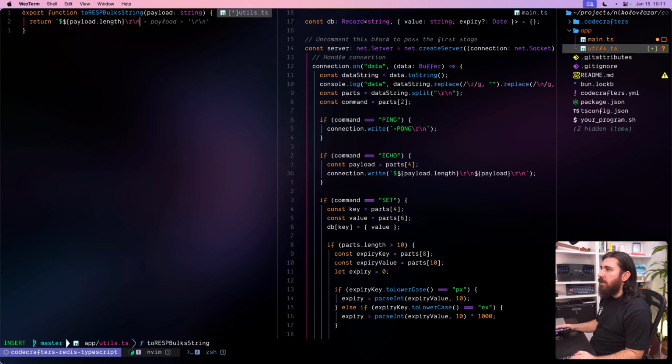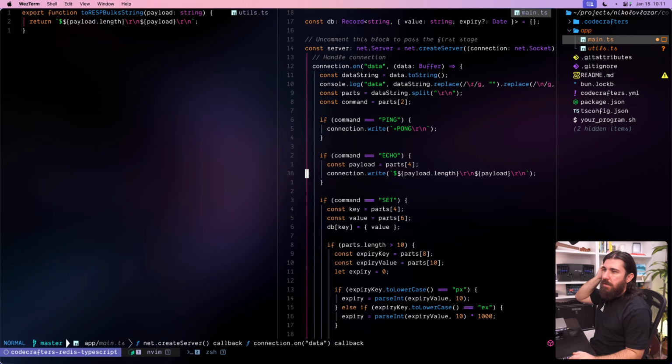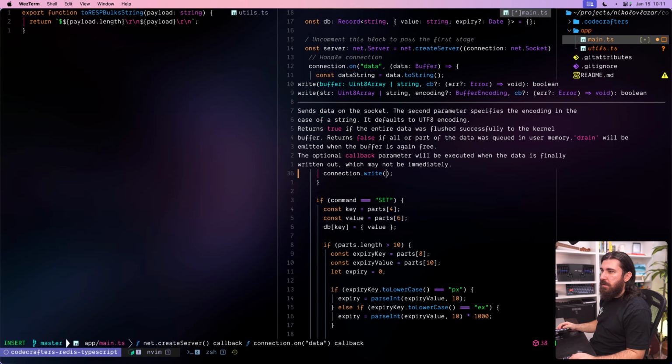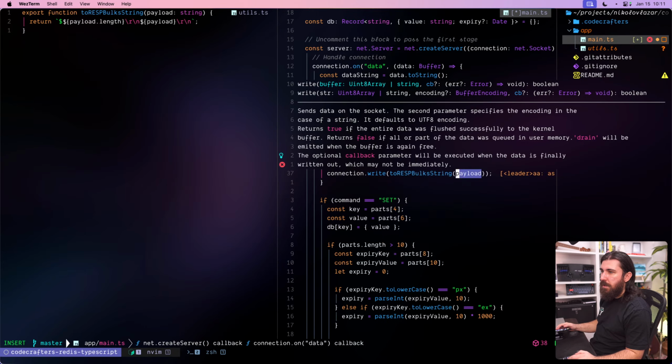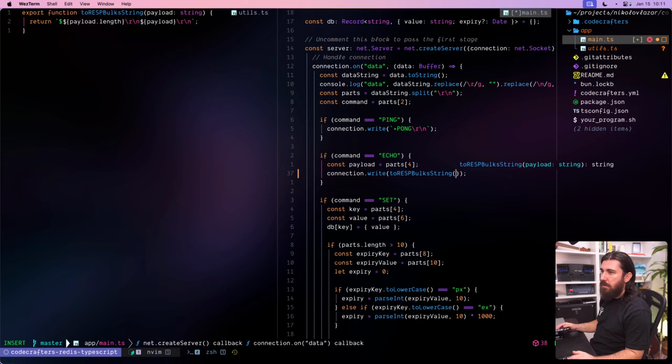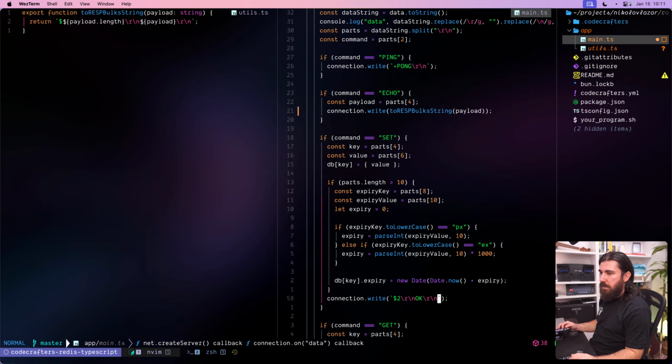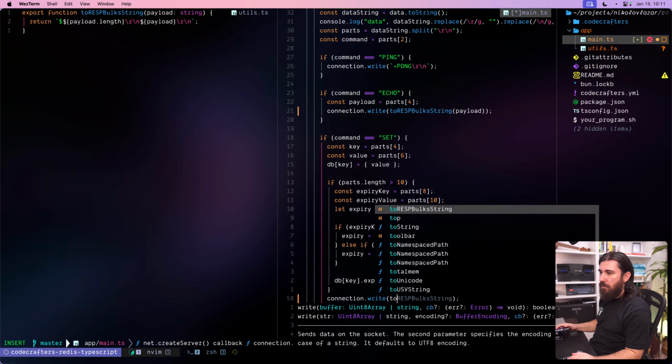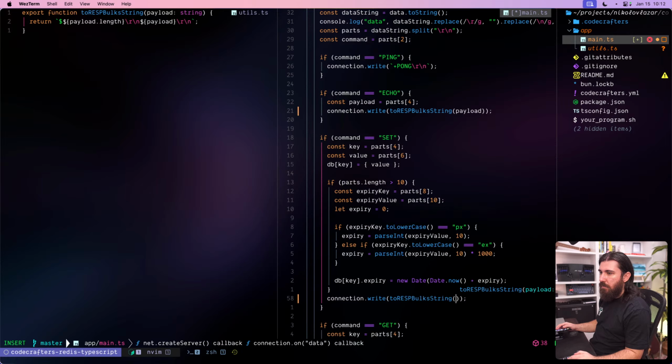And then we have the payload itself. And then again, carriage return. toRESPBulkString. There we go. So in this case, I need to write change in brackets. I'm gonna say toRESPBulkString payload. There we go. In this case, still it's gonna be OK, capital.